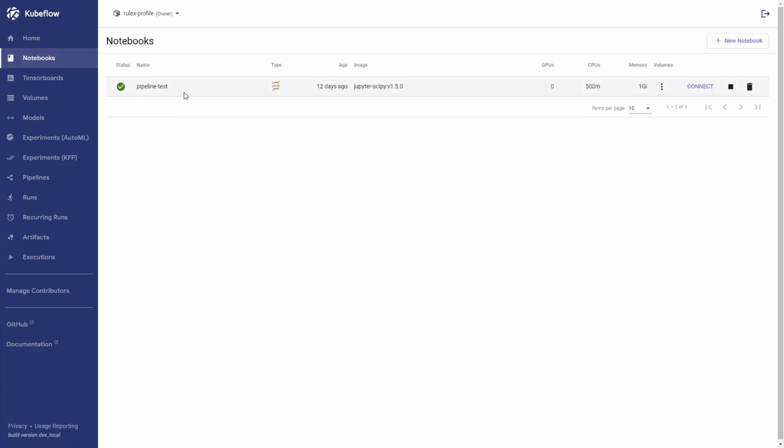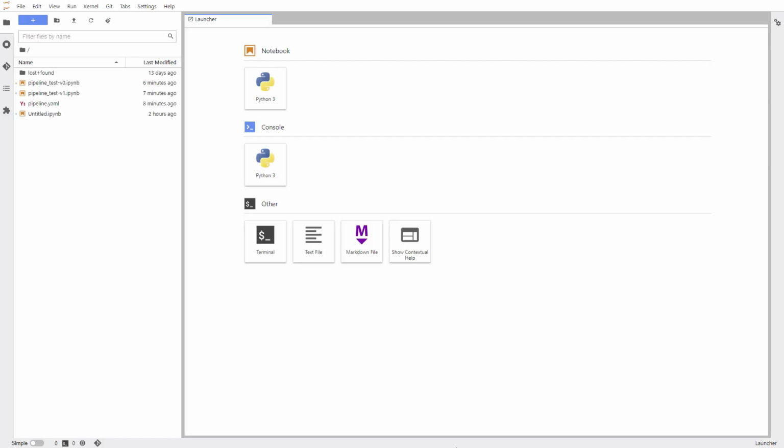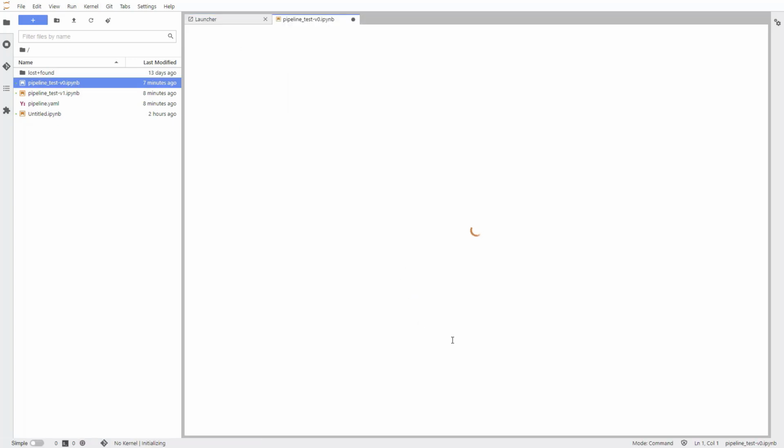Here we have this notebook. I'm connecting to it. It takes a while to connect to the notebook. Okay, so here we have some script already defined. Let's pick this one.